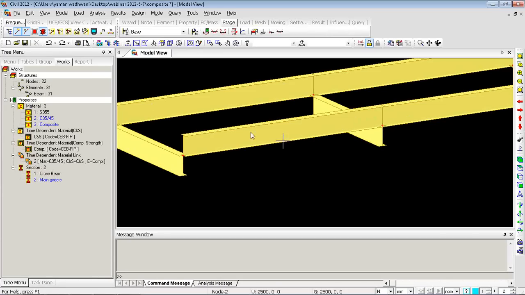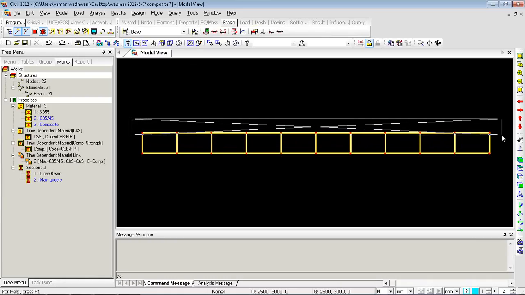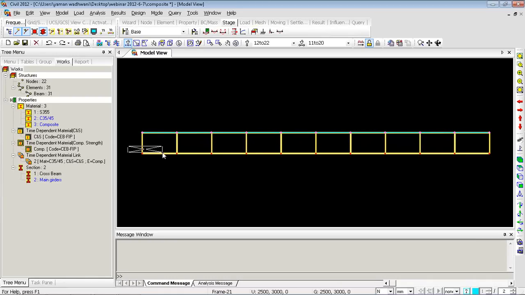And now let me change these main girders into composite sections. So I'll select the main girders. To select the main girders, just click on this option, select, and clicking and draw a window like this, and everything inside the window gets selected. And from here, choose the material, composite, and just drag and drop to here.